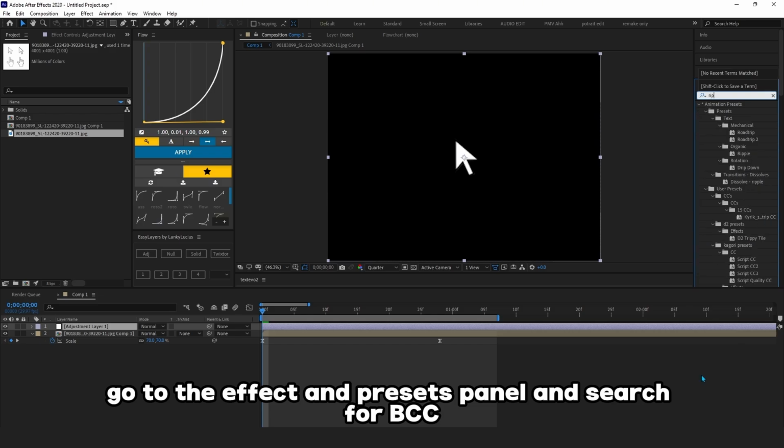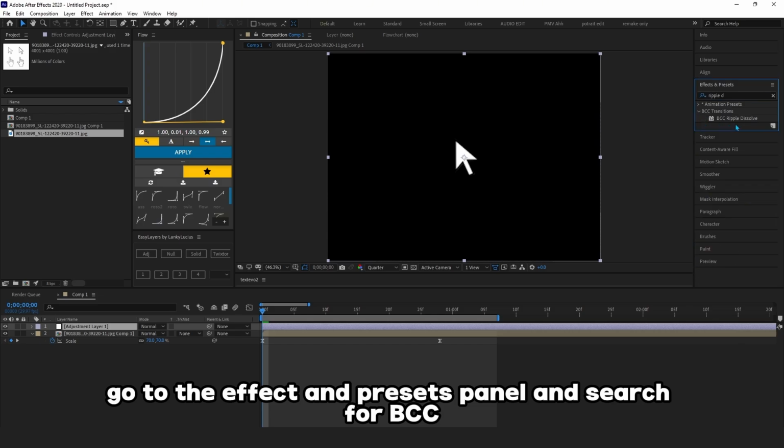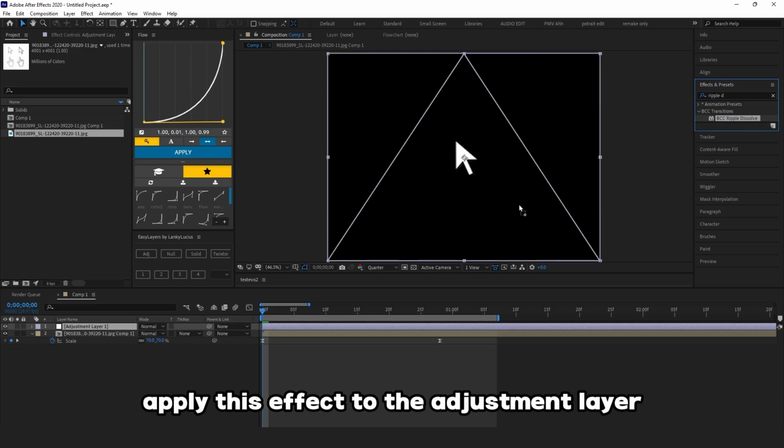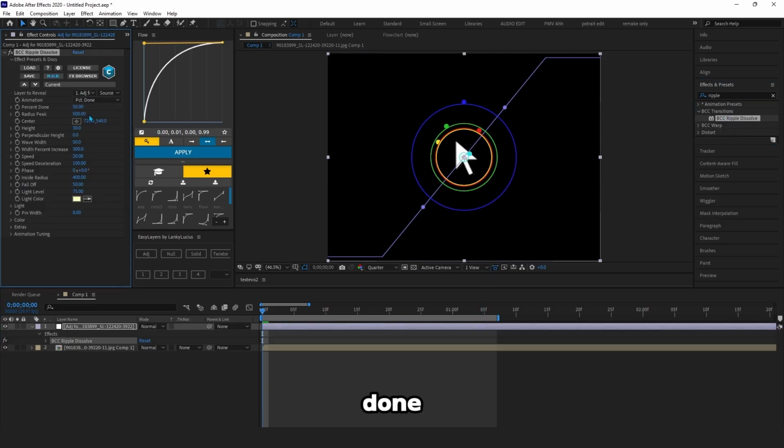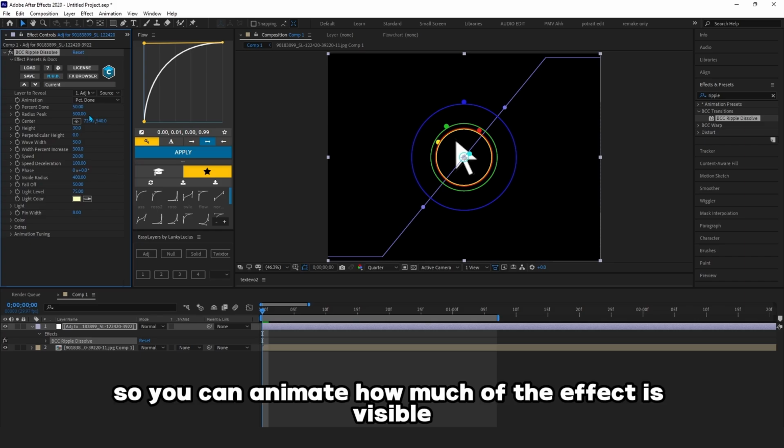Go to the Effect and Presets panel and search for BCC Ripple Dissolve. Apply this effect to the adjustment layer. Change the animation control to PCT Done so you can animate how much of the effect is visible.